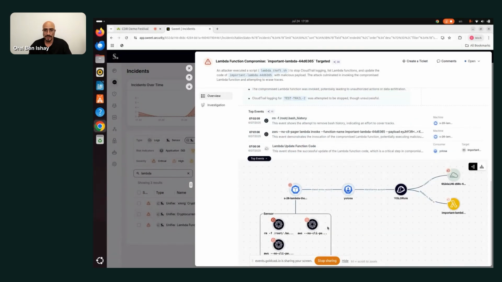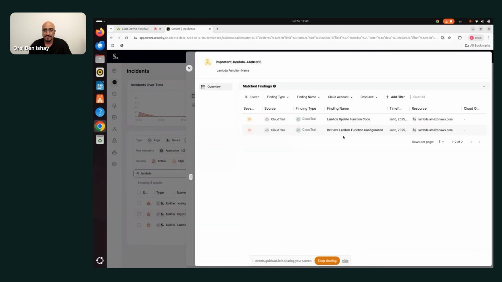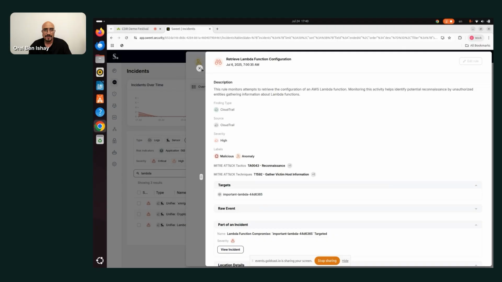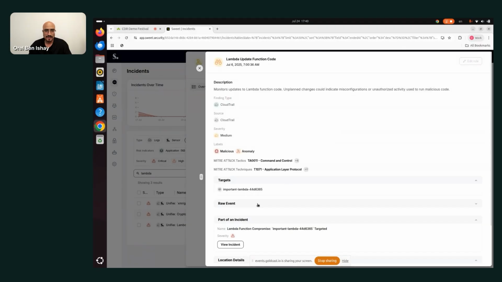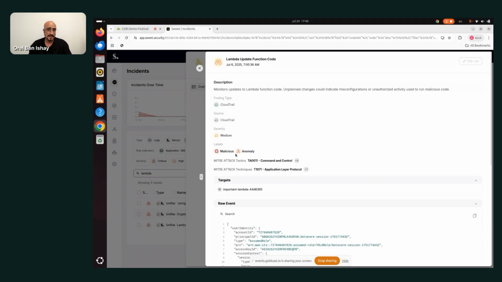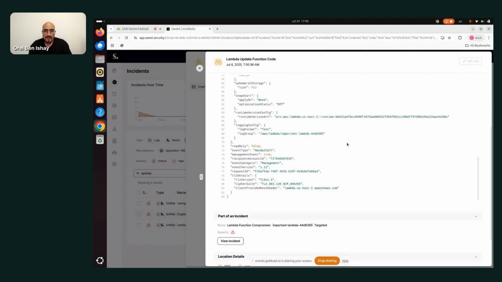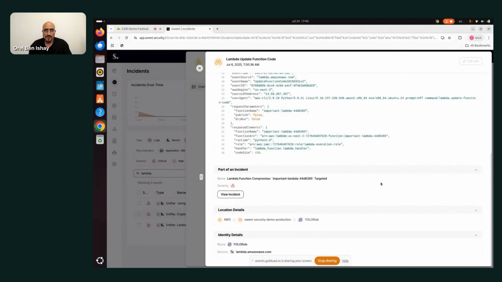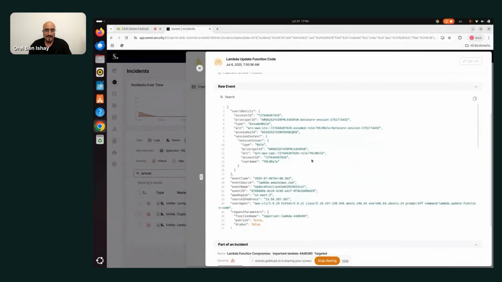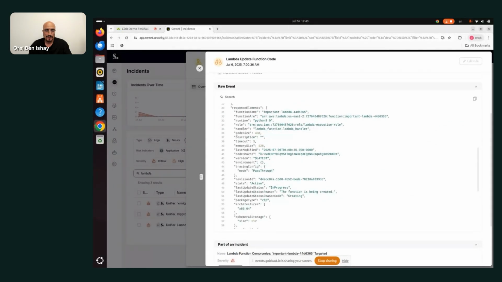So here, first of all, we have the diagram. We can see that the attacker, using this YOLO role identity, tried to update this important Lambda function. And we can see that it's a malicious and anomaly finding. Under the relevant section, we can see how many bytes it tries to overwrite. For example, that's the code size.